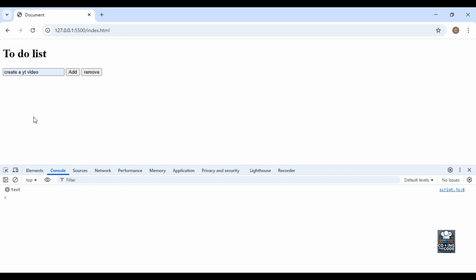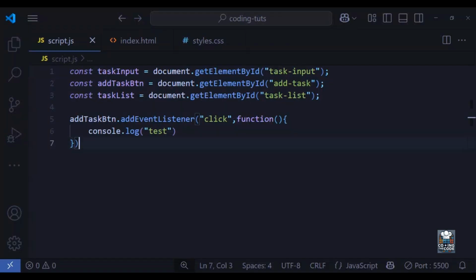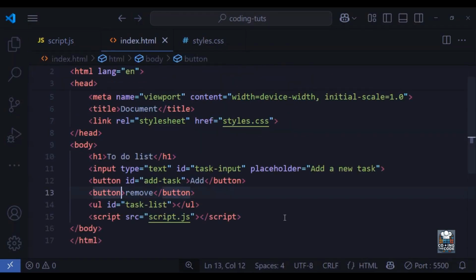The end goal is what? We want to pick up this thing from here and we want to store it over here. I mean, we want to display it over here, correct? But right now we are not doing that, right? So let's build that quickly. First of all, let me just remove that remove button.